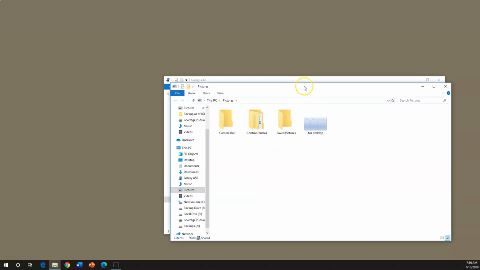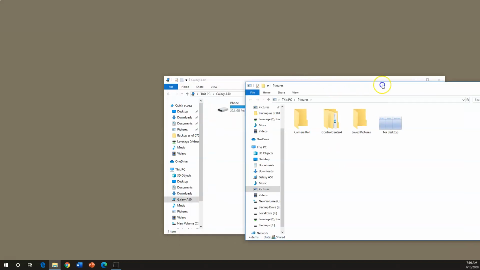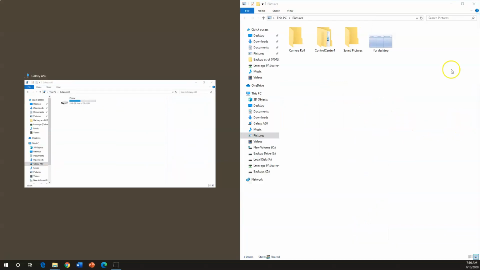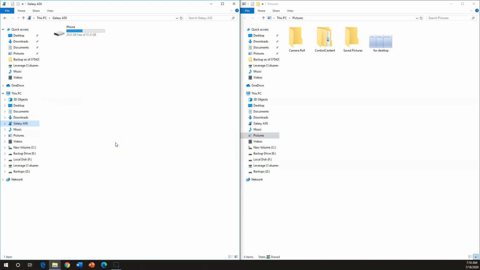Now, if you remember from my Snap Assist video, if you grab at the top and move to the edge, it'll pop that window open on one side, and then you can pop the other one open on the other side. So just to be clear, we're on the Galaxy A50 over here, and we're on Pictures over here.